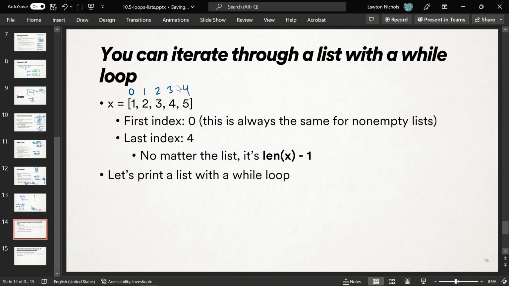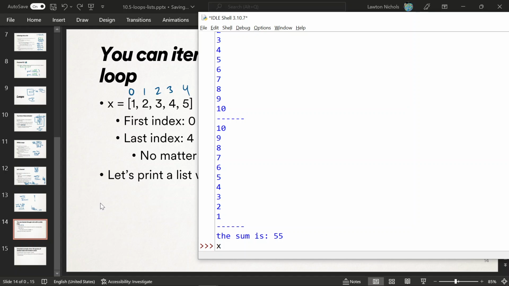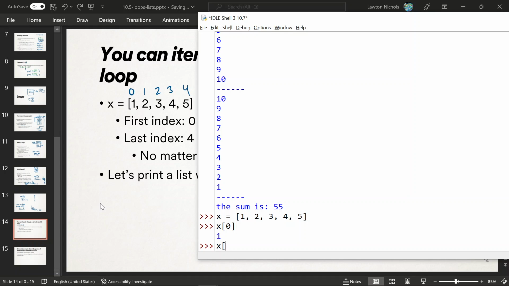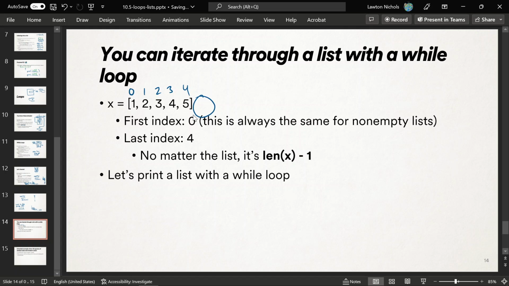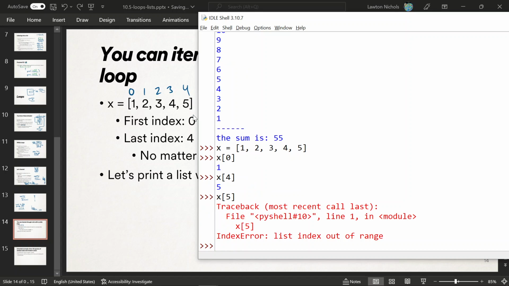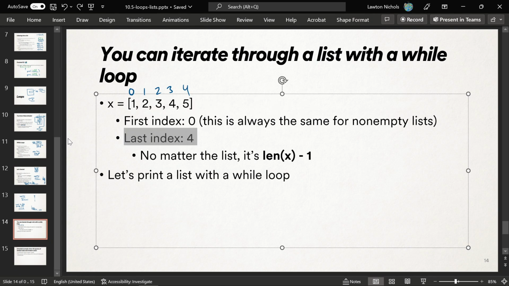The question is, how can I figure out that 4 is the last index of this list? Because I don't want to go past it, right? Say I had this list, x equals 1, 2, 3, 4, 5. So x of 0 is the 1, x of 4 is that 5, but x of 5 doesn't exist. There is nothing after it, right? There's nothing over here. So that would be an error. I don't want to go that far. List index out of range. How do I know that the last index is 4? How can I find that?